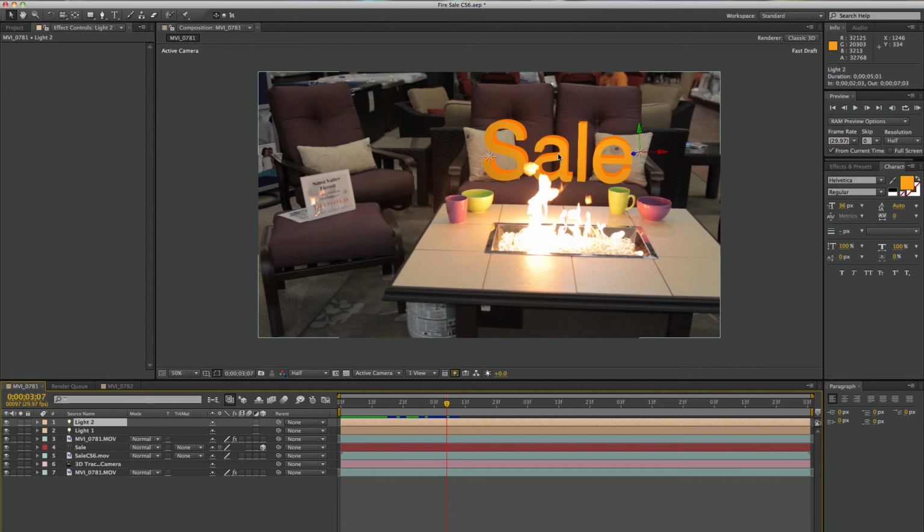So that's pretty much it in a nutshell. You have the 3D text, you have the fire on top of it with the light casting.